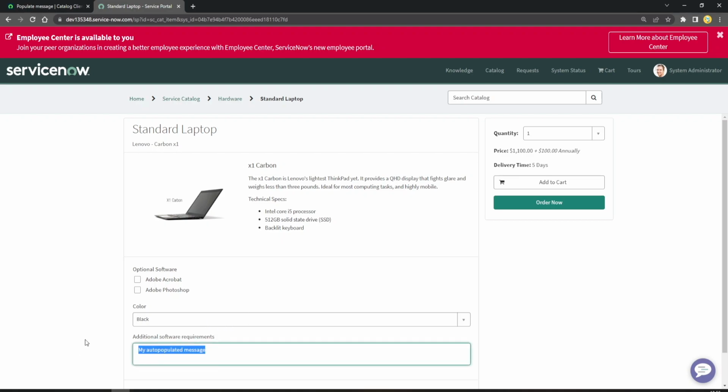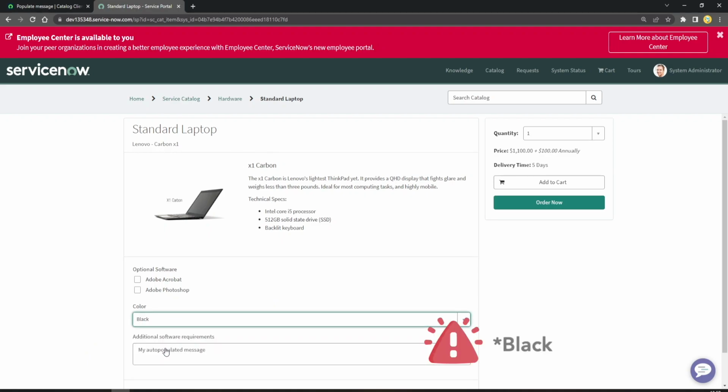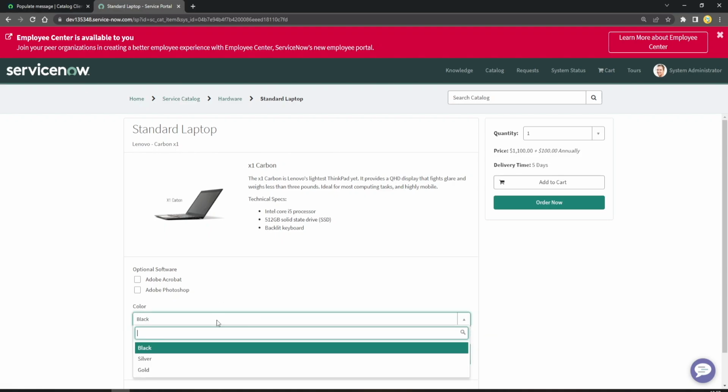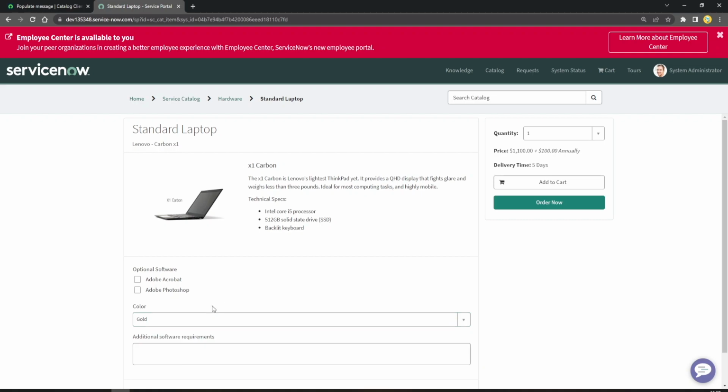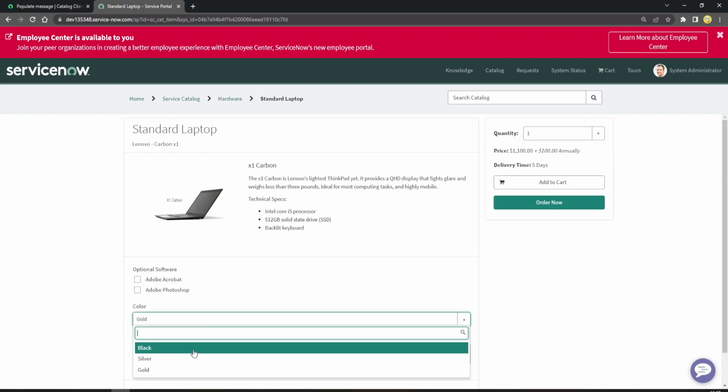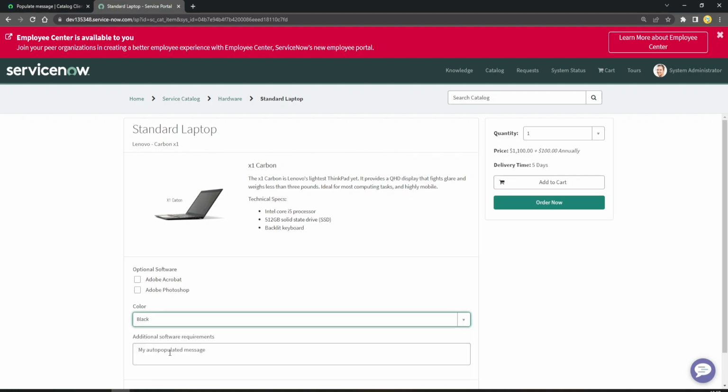If I delete it, for example, and change it to gold and then change it to silver, if I delete it and I change it to gold and later change it to black, I should be able to see my auto-populated message once again. And yeah, indeed, we have our message back. Okay, so it seems to work pretty fine.